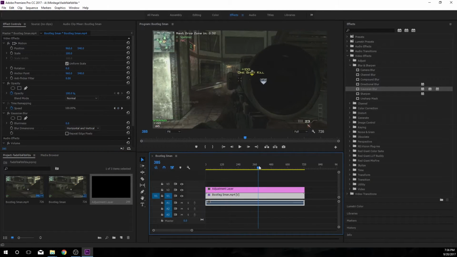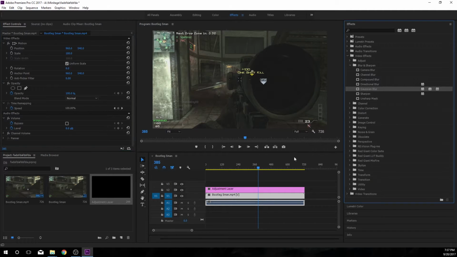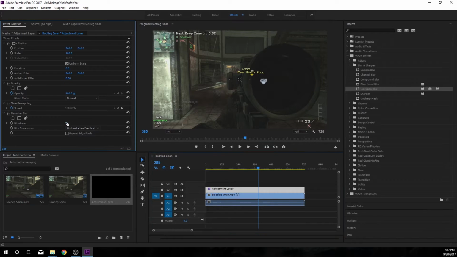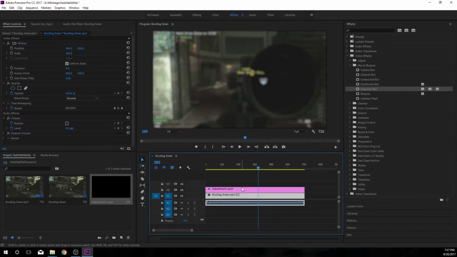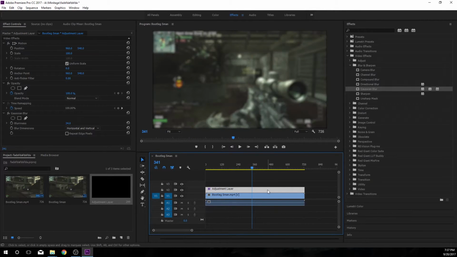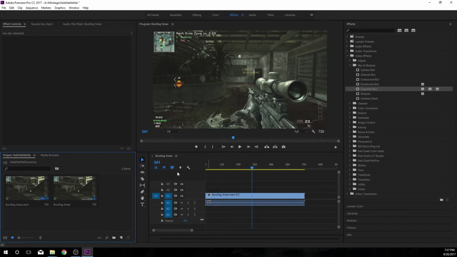So right now, we have a blur over this, so you can mess with it over here. Let's delete that. Or you can add it to the adjustment layer and select the adjustment layer, and you can do the same exact thing. So if you don't want to mess with your clip quality, then you could just do that. Delete that for now. I don't need it.